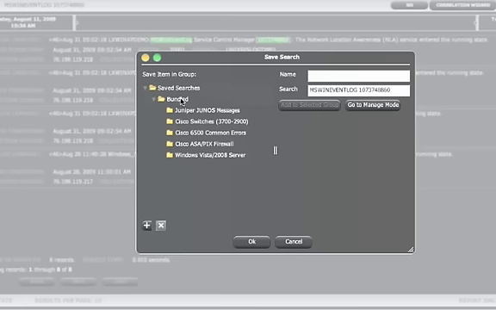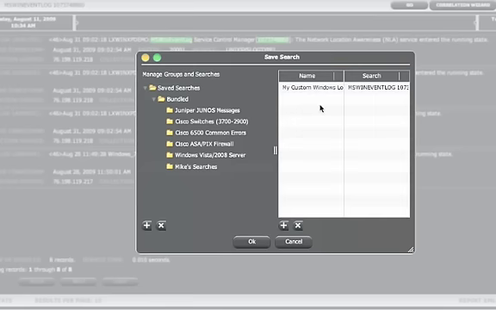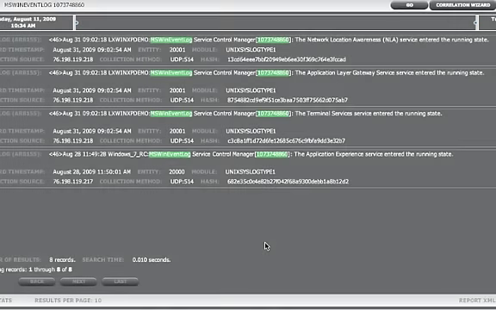I can either save it in a predefined library, or if I wanted to, I can create a new library, and let's say I'm going to call this Mike's Searches. And now within Mike's Searches, I'm going to add a new search to that. I'm going to give it a name of my custom Windows log. And now you can see my search criteria was already populated, and now I'm simply done, and I've added that, so I can click OK.